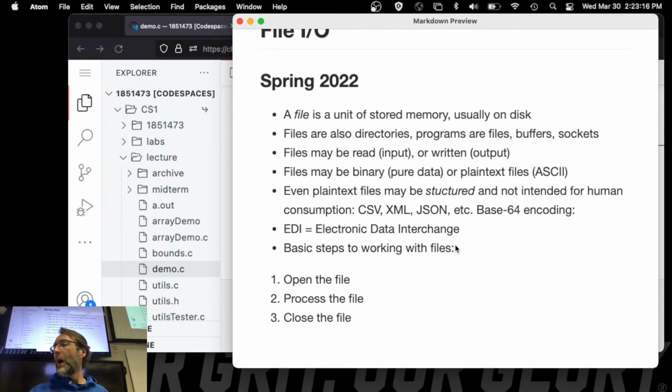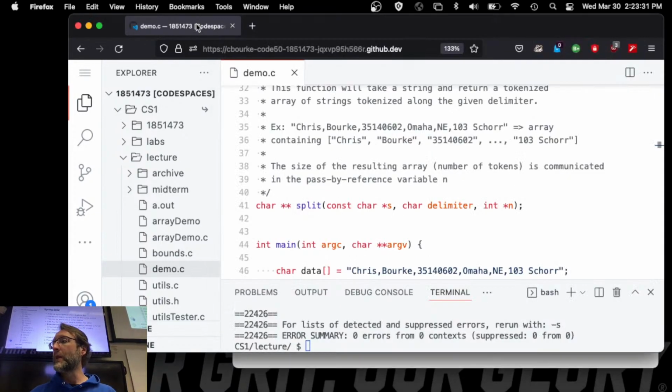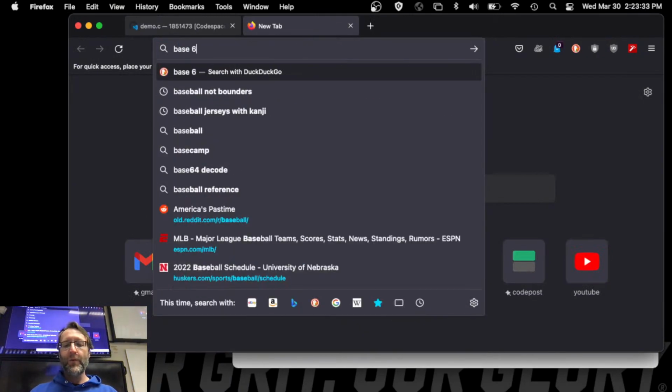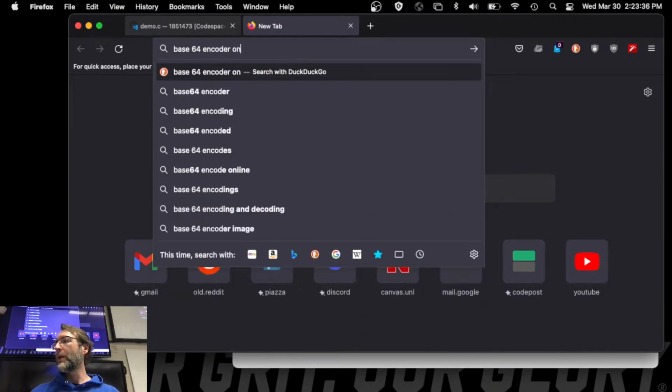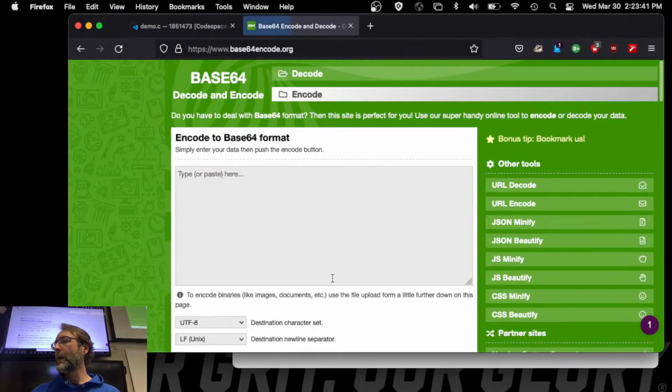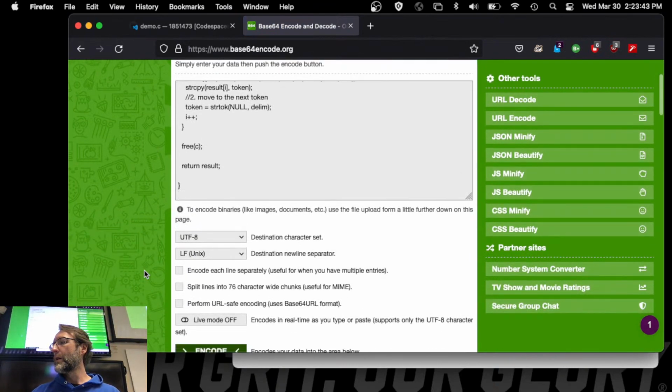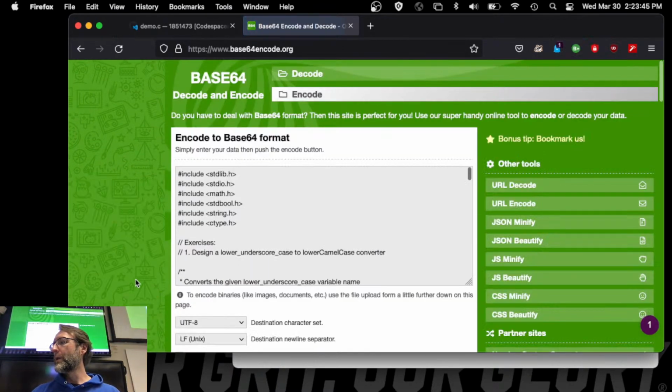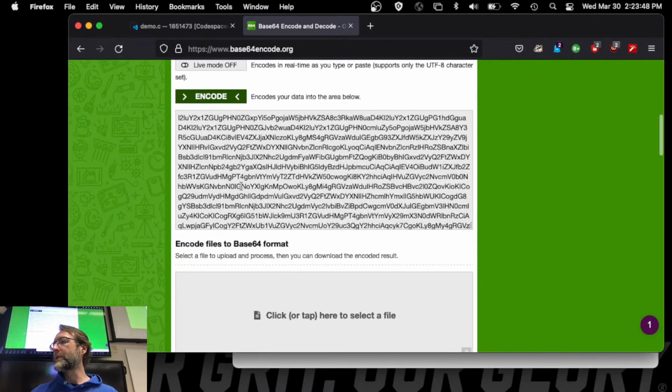Even plain text files can be structured, and I showed you examples of this already, didn't I? Of CSV data, XML versions of that CSV data, JSON versions of that data, or even base64 encoding of binary data. Let me go ahead and grab this source file that we were working with, and here, encode, there we go. That's what it looks like when you encode it as base64.